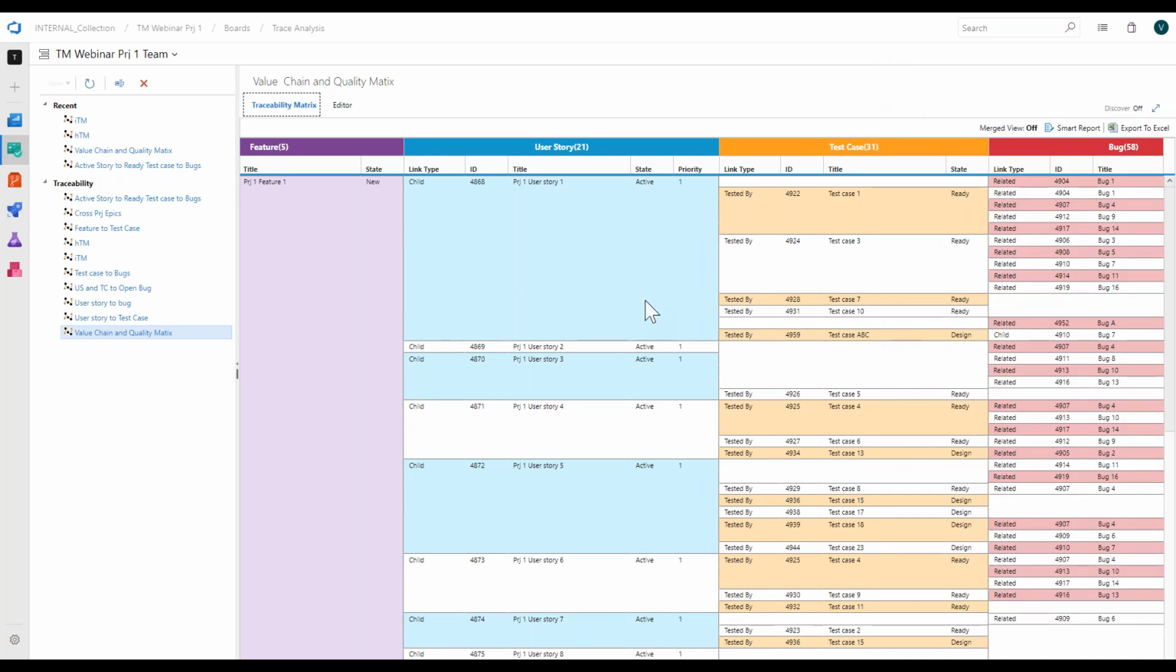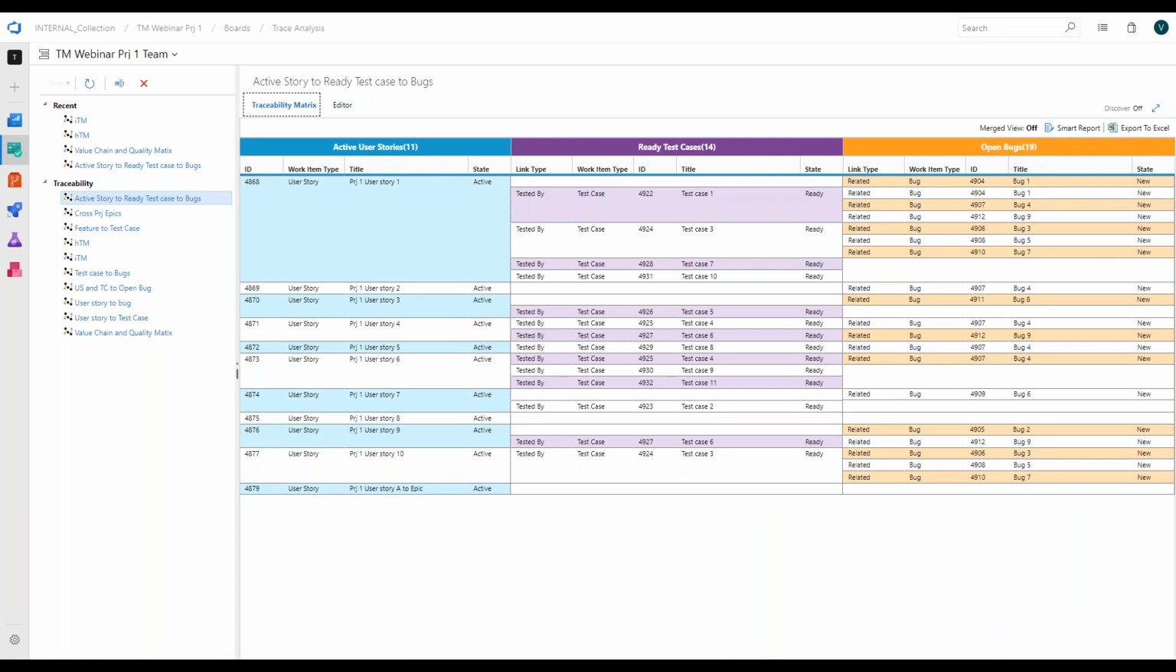So now let's take a look at a few variations of this traceability matrix, of the horizontal matrix. One of the variations we have, let's take a look at this one. Okay, so in this particular case, this is again a horizontal matrix. What I'm showing is user stories that are in the active state. Then the user stories are linked to test cases, which are in ready state, and bugs that are in new state. So how do you configure this?